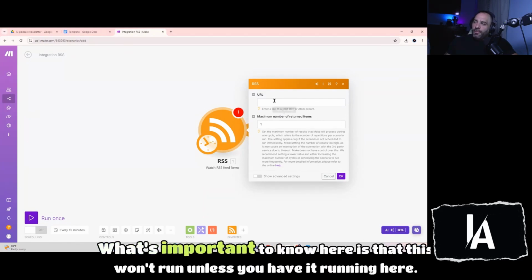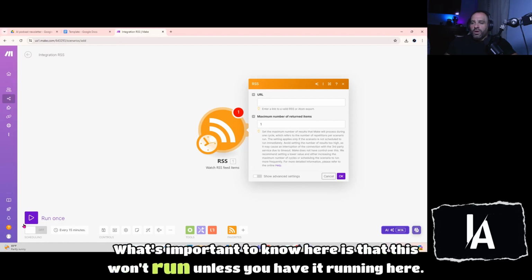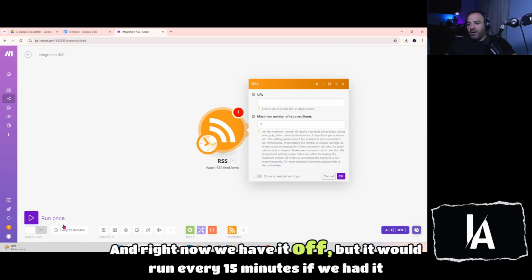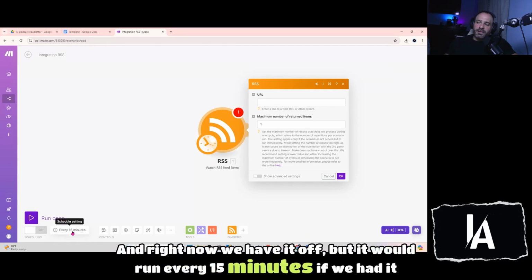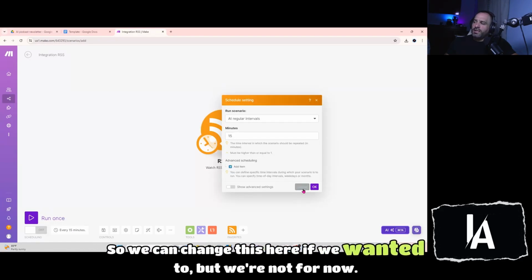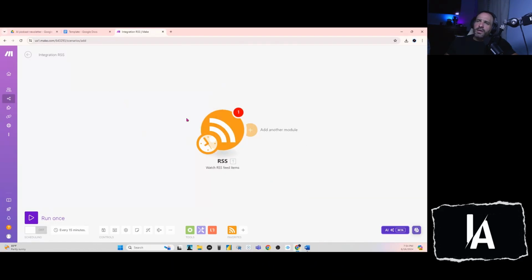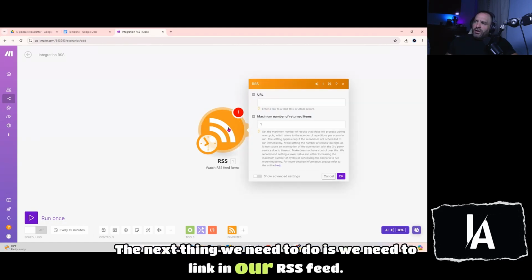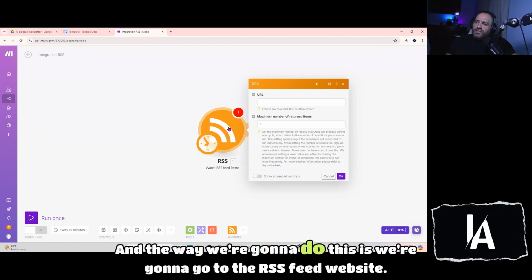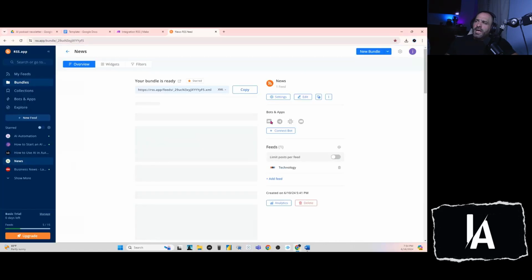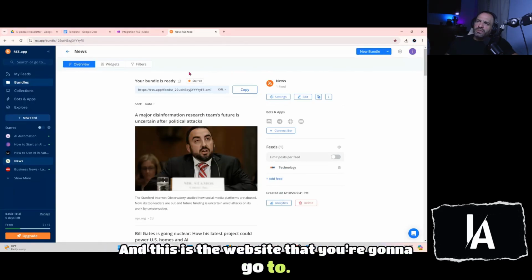Now, what's important to know here is that this won't run unless you have it running here. And right now we have it off, but it would run every 15 minutes if we had it scheduled to run. So we can change this here if we wanted to, but we're not for now. The next thing we need to do is link in our RSS feed. And the way we're going to do this is we're going to go to the RSS feed website. And this is the website that you're going to go to.